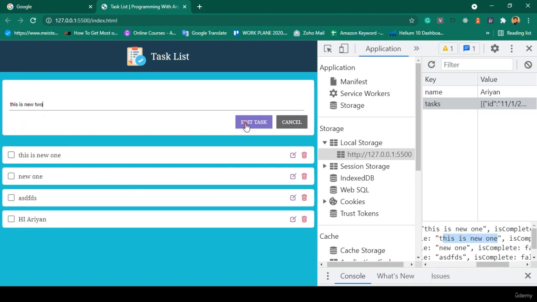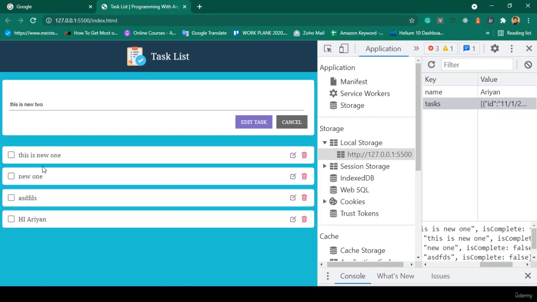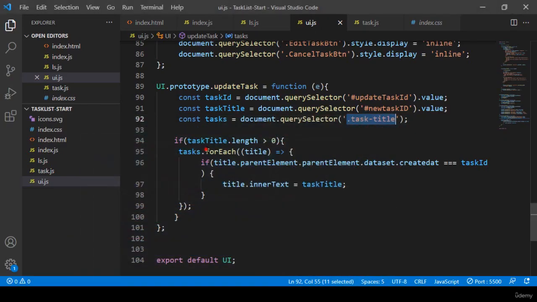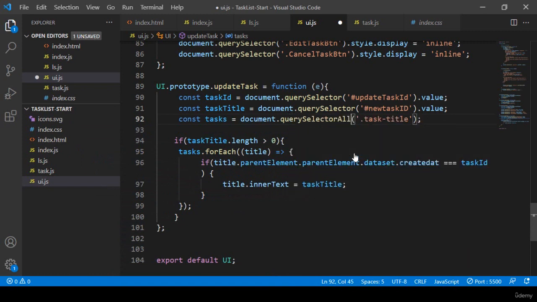Now click edit task. Now you can see it's not updated. It's not updated because that is actually multiple data, right? You can see I made it a query selector 1 because there are multiple titles, right? They have multiple titles that will be added here. I have already loaded that for each. Better here I want to make it a query selector all, because there are multiple tasks.